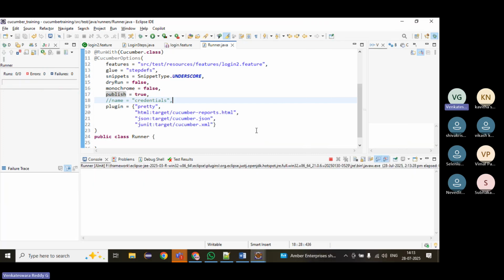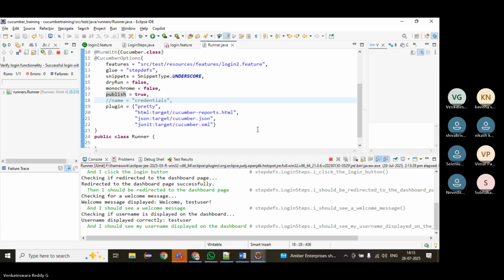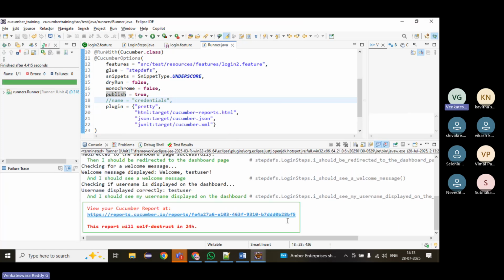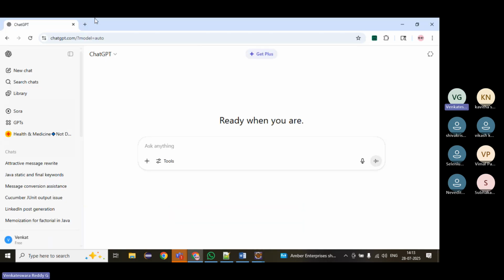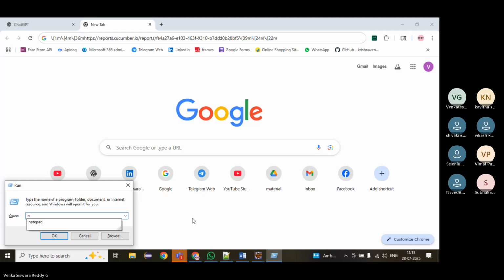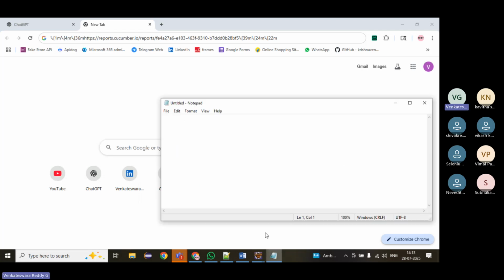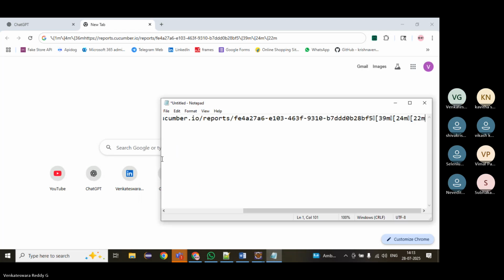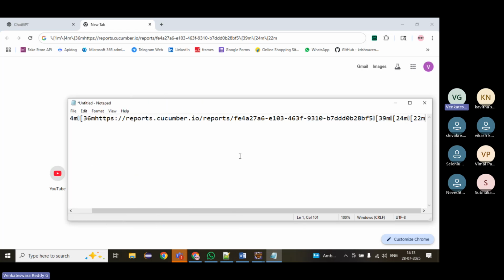Now if we run it, it will run our scenario and then see, we got one URL. Right here, you can take this URL. I think some extra characters are copied. Just copy it in Notepad and make sure to remove those extra characters after the file, from here.